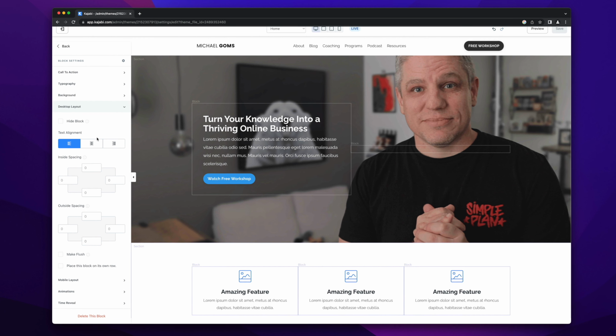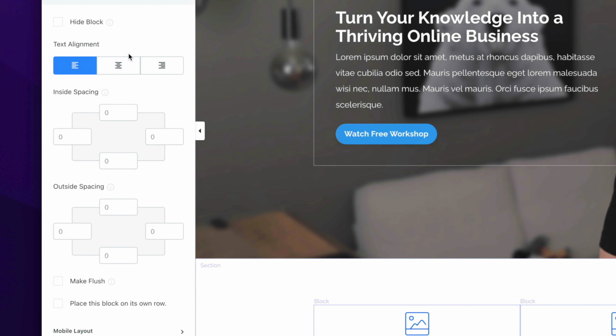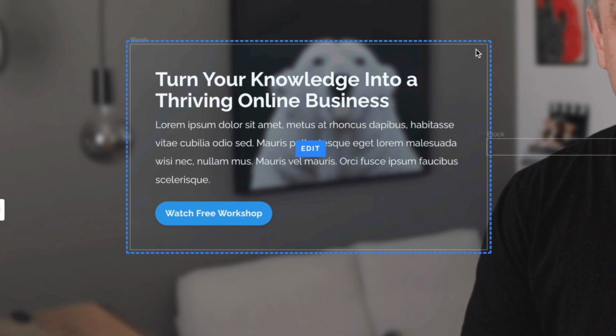Now in ClickFunnels and WordPress, it's labeled margins and padding, but Kajabi has simplified it so that I don't have to remember that padding is inside spacing and margins are outside spacing. They've actually labeled it in here as inside spacing and outside spacing. So for example, any outside spacing would be outside of this white frame.